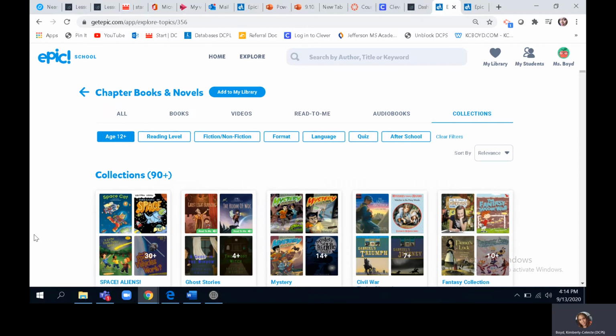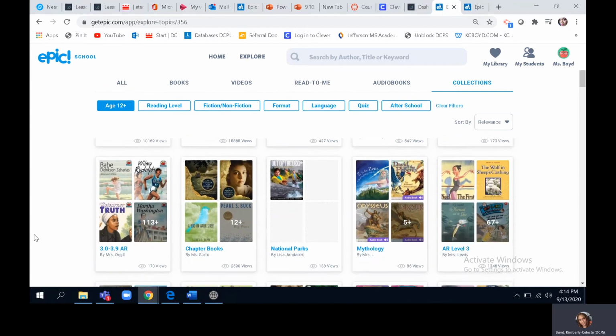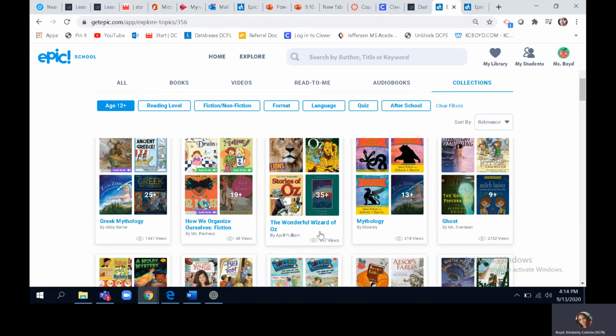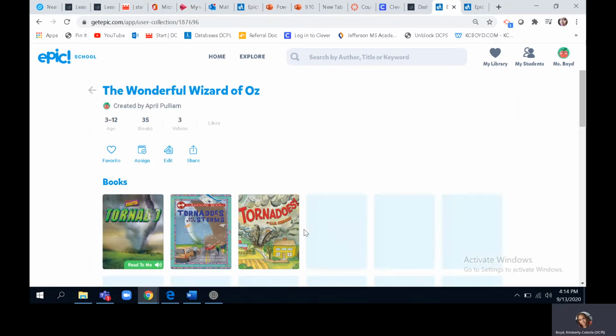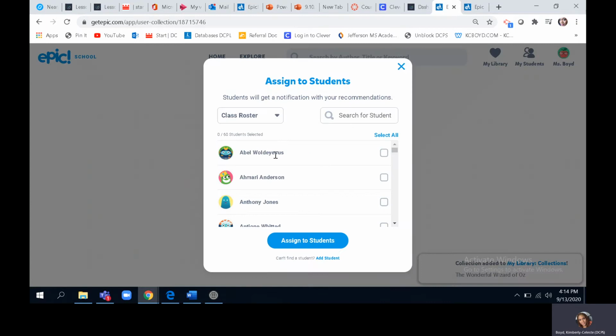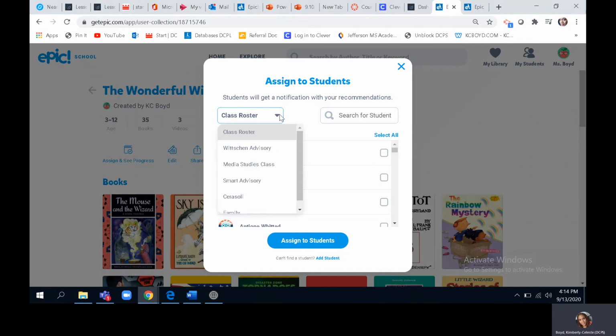You can also go into collections, which is quite helpful. If you're looking to find collections of books that are very similar in theme, you can actually assign the entire collection to a group of students if you want. So again, I'm pulling up those rosters, and I could select any roster that I choose, and I can assign the book to the students.